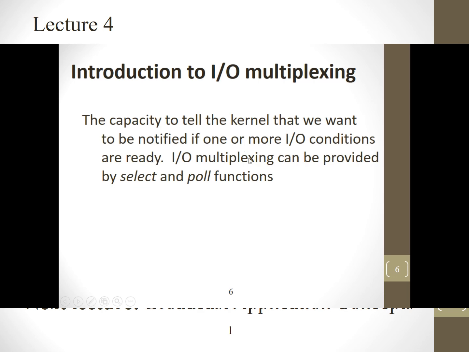So I/O multiplexing can be provided by select and poll functions. Again, I will tell you in very simple words that we means the application. The application wants to be notified by the kernel when one or more descriptors are ready, I/O conditions are ready. And how do we achieve that? We will be using select and poll functions.